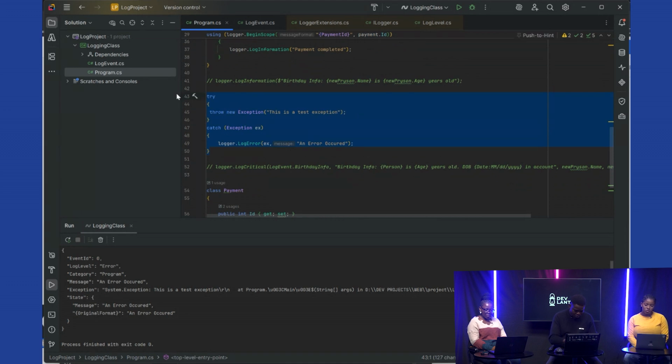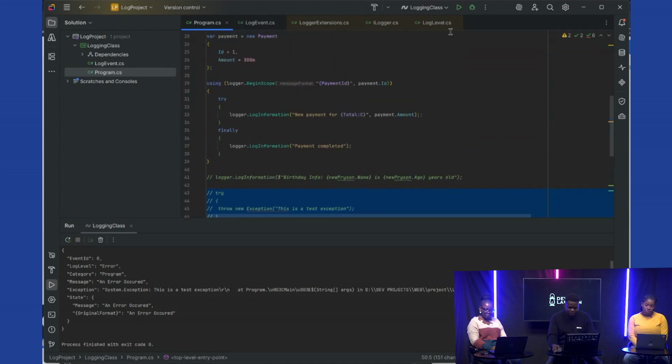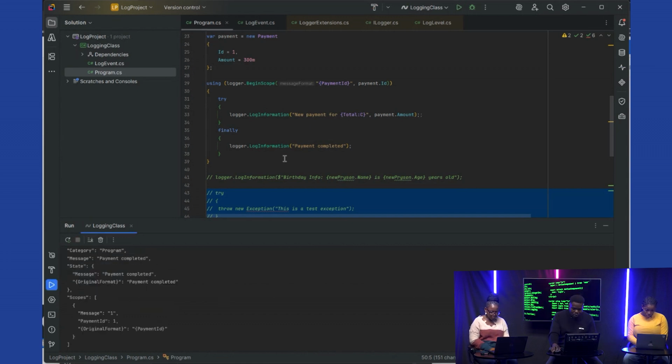Ctrl K, Ctrl C. Why is this slow? Okay, so now, no other logs here. So see this, right? You will see something added to the logs automatically. All logs. I did not add payment ID here, which is new payment for, and this payment completed. I did not add payment ID here.